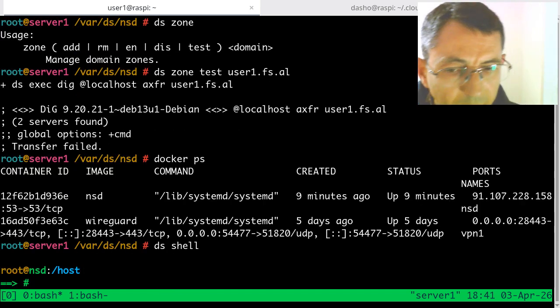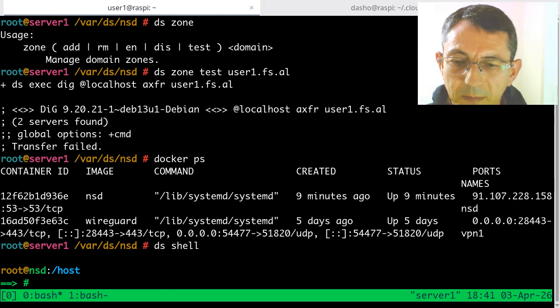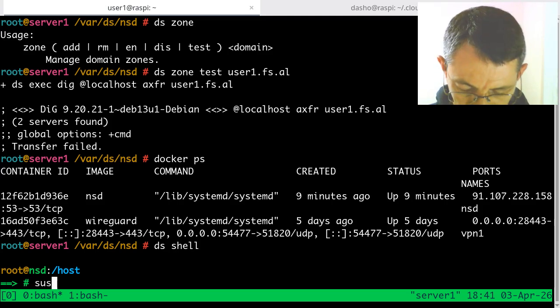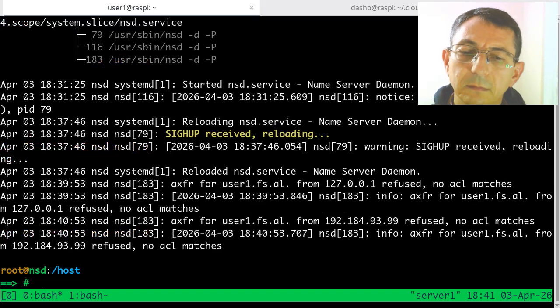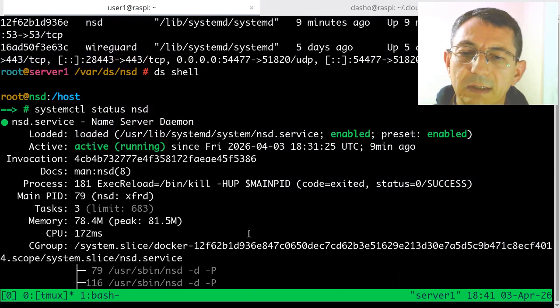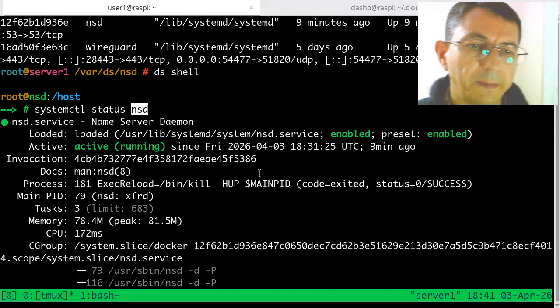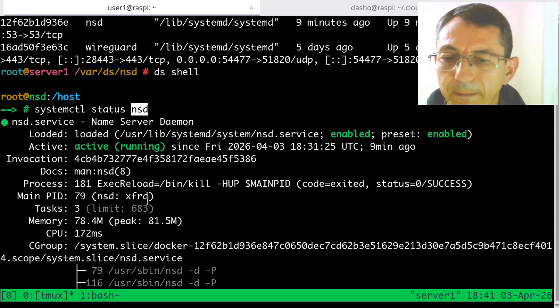I'm trying to troubleshoot. First, let me check the service NSD. So the NSD service is running. NSD is the program inside this container that manages the domain.